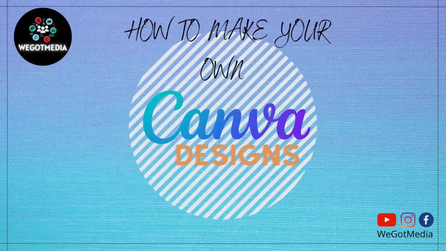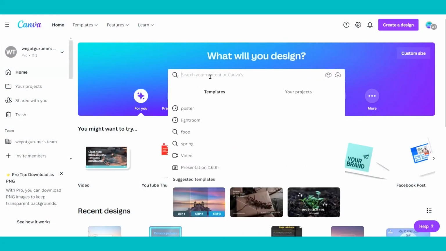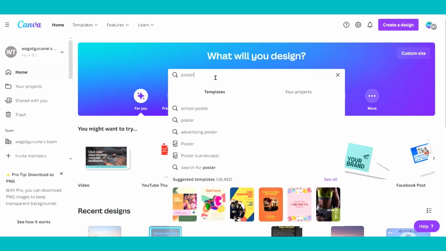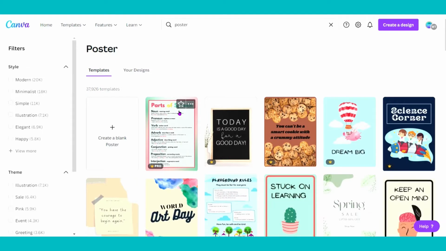How to make your own Canva designs. On the search bar, you can select what layout you want your design to be in. I chose poster for this one. Next, you can either choose from the list of templates or use a blank screen for your design.